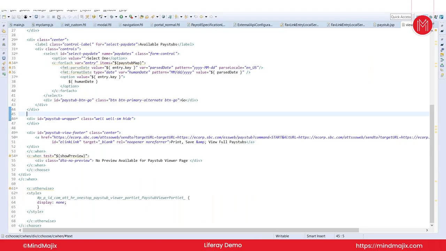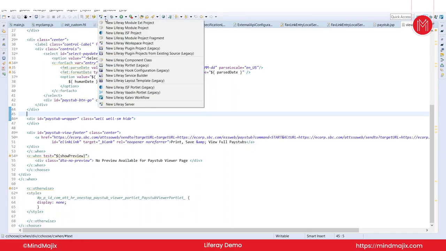It will have a Liferay icon. If you see this one, right? If you can see my cursor, so if we click on this icon, all these options come up. New Liferay module, all this. We can do it in Eclipse also. For that, we need to add a plugin.